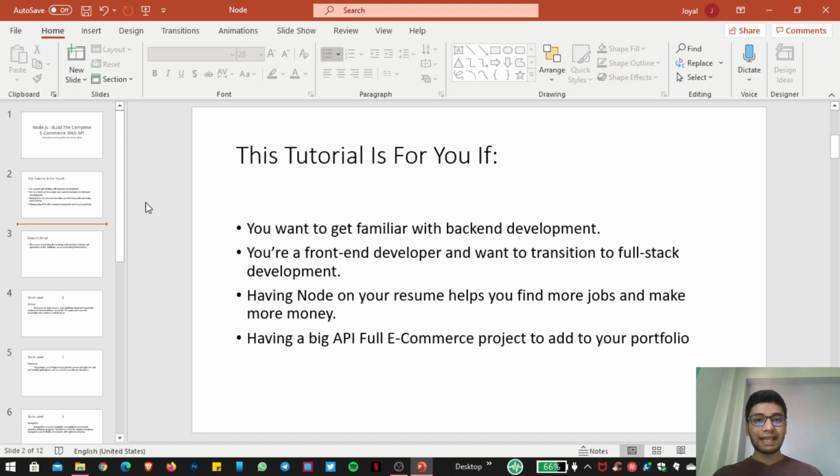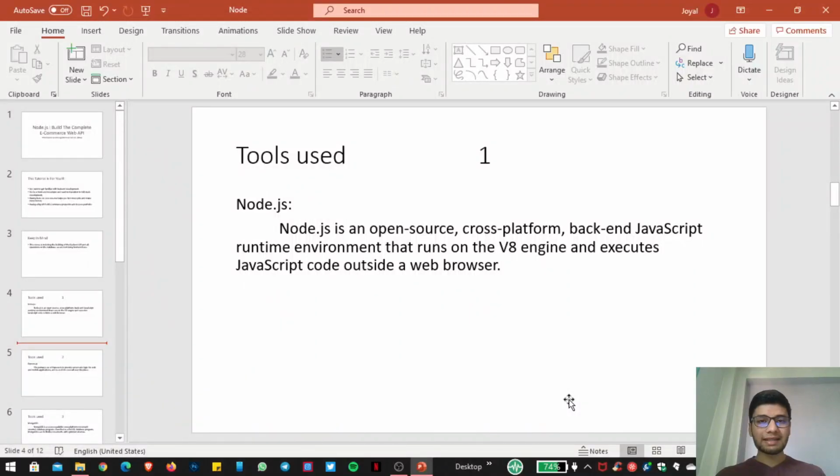This tutorial is for you if you want to get knowledge of backend development, because having Node.js on your resume helps you a lot. Now let's understand what tool we will use to build this project. So first is Node.js, because Node.js is a very powerful backend JavaScript runtime environment, and this is the most popular JavaScript library among developers.